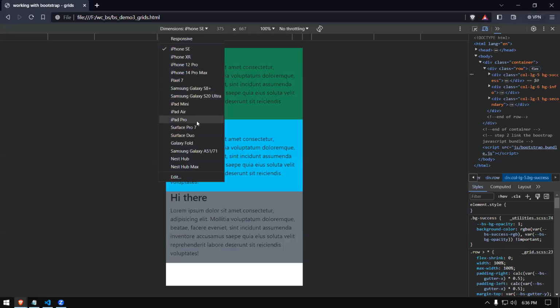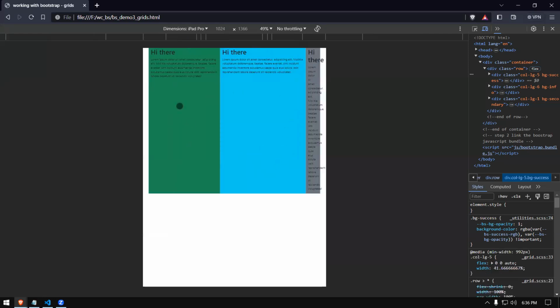Like, for example, on an iPad Pro, it's more like a tab. Now you can see we have more space, and we get the column view rather than the one-upon-the-other stacking view. So this is another advantage of responsive designing using Bootstrap. From there we will move on.